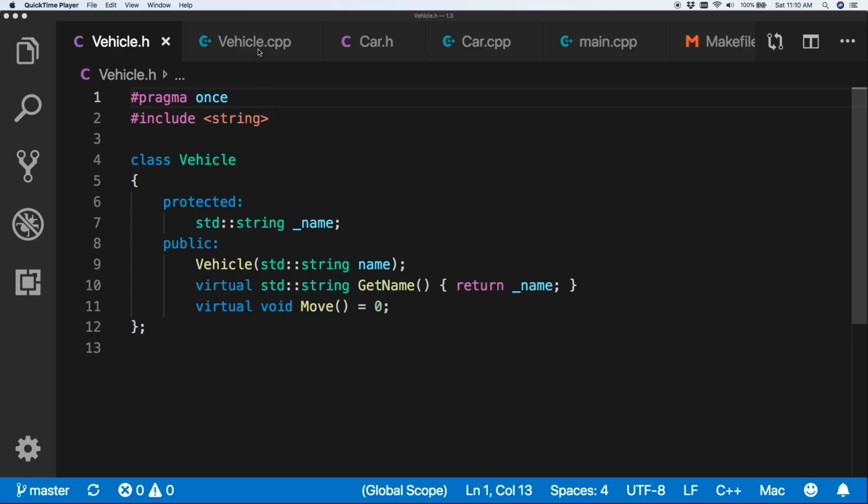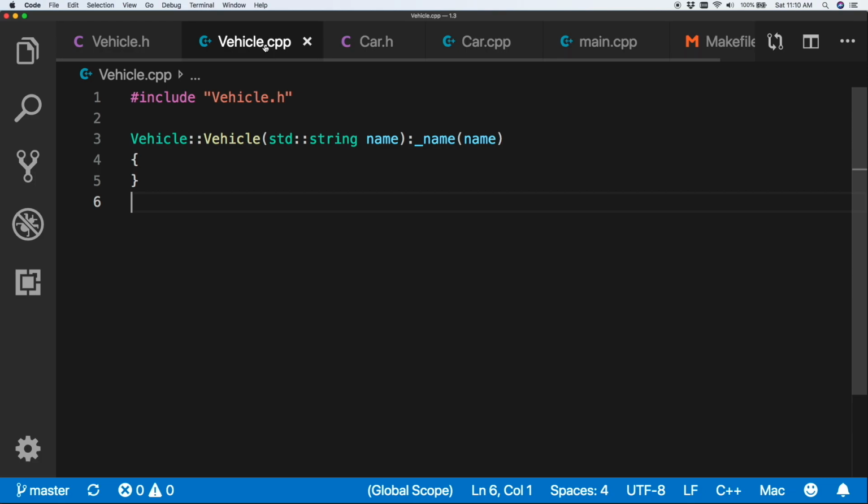So let's see the implementation file of this vehicle class. Here you see that I simply include the vehicle.h header file, and here we have a constructor. The constructor does a simple thing. It just receives a string parameter, and here we're saying that the attribute name is equal to the name parameter. There are a few things that I want to point out. We've mentioned this before, but I want to say it again because this is important.